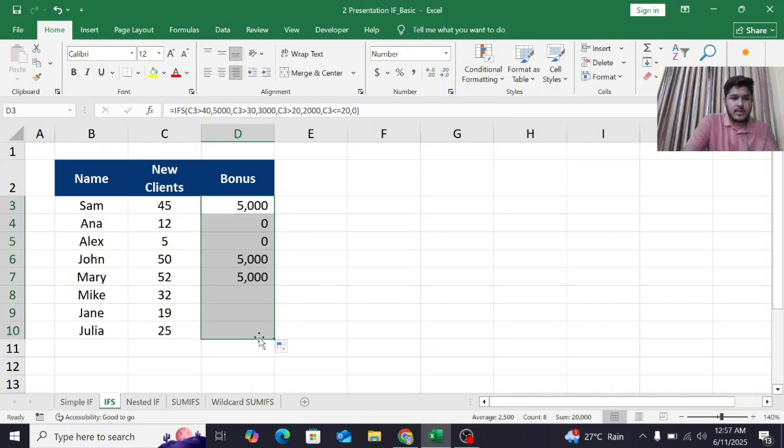I'm going to drag this one. See, the person who is bringing more than 40, he gets 5,000. Who brings more than 30, he gets 3,000. Who brings more than 20, he gets 2,000.